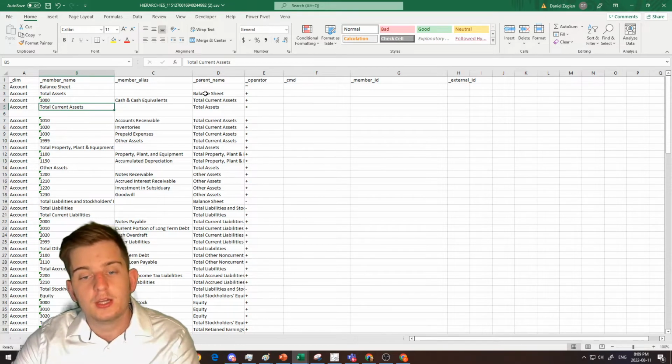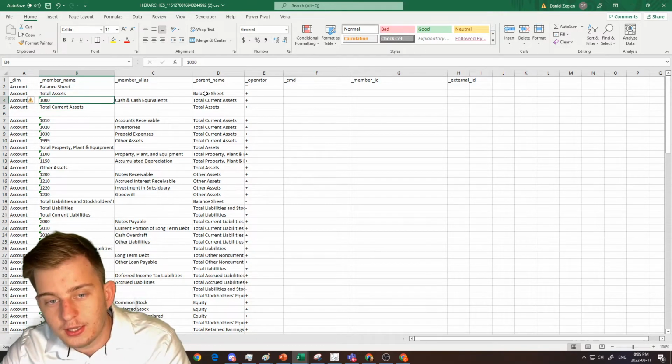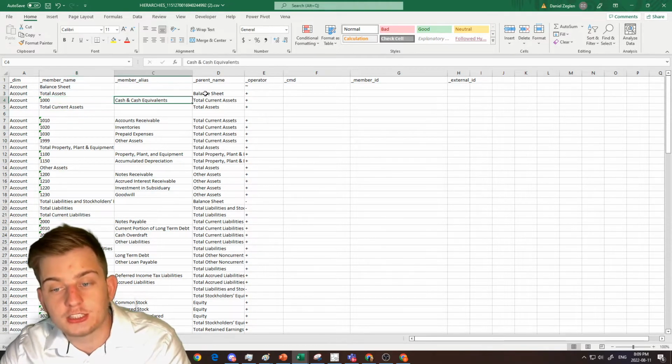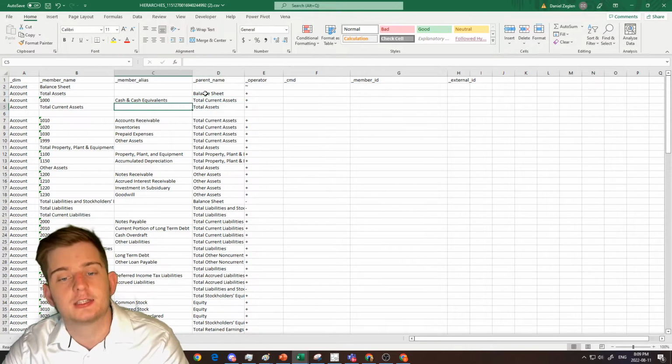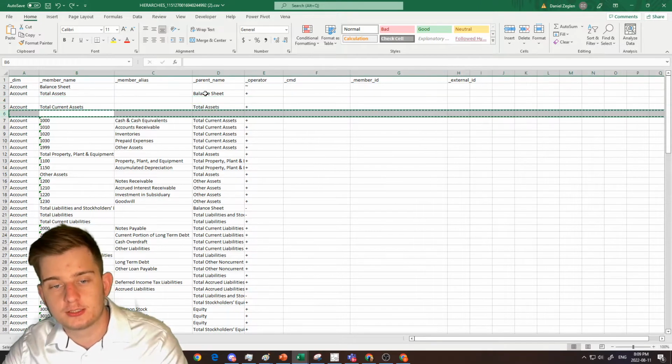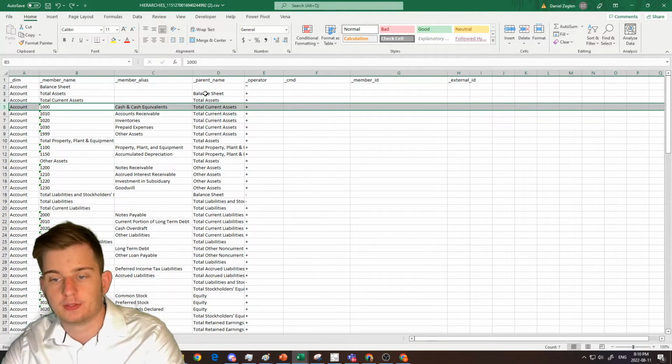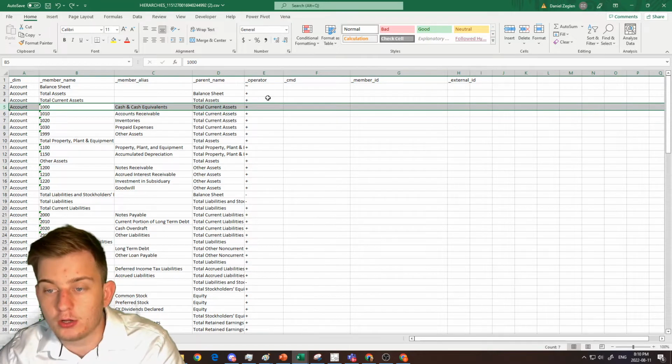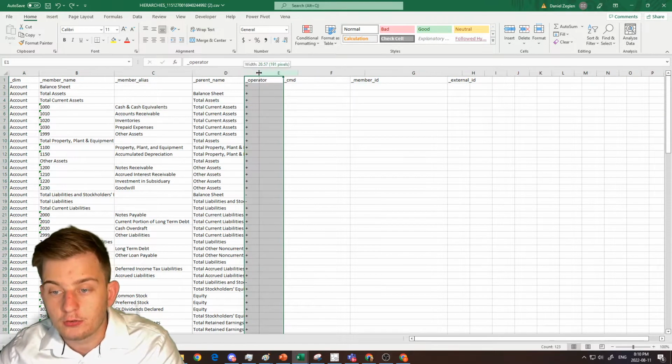It would error out because that 1000 is created and it's looking for total current assets, but it hasn't yet been initiated inside of Vena. Okay, so the ordering is quite important here. But let's say we have all this figure. Oh, and sorry, I forgot to mention the operator right here.